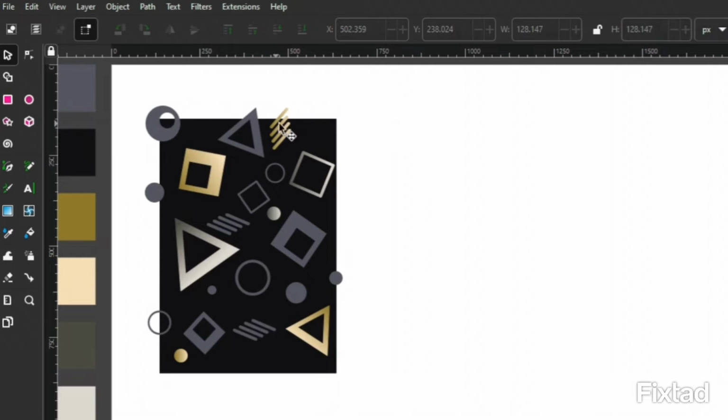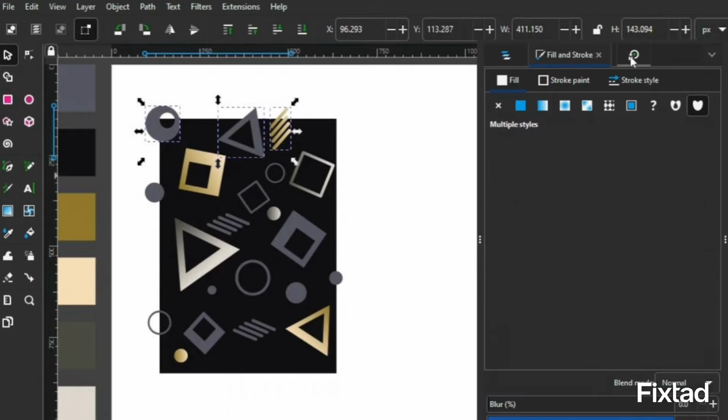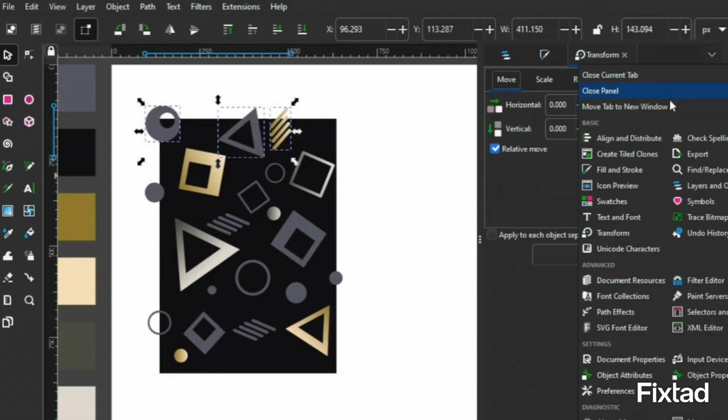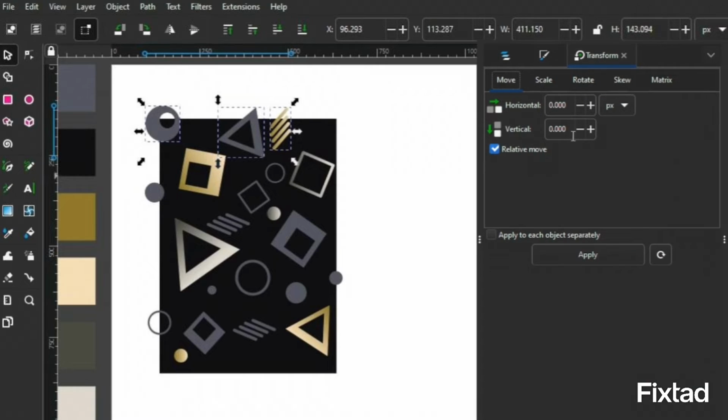Now we need to create the edges of this object. They should be set up so that they can be repeated correctly. How can we do that? We can use the Transform tool. I select these top objects and go to the Transform tool. If you don't see this tool here, click this icon and select Transform tool. Now it will appear here.